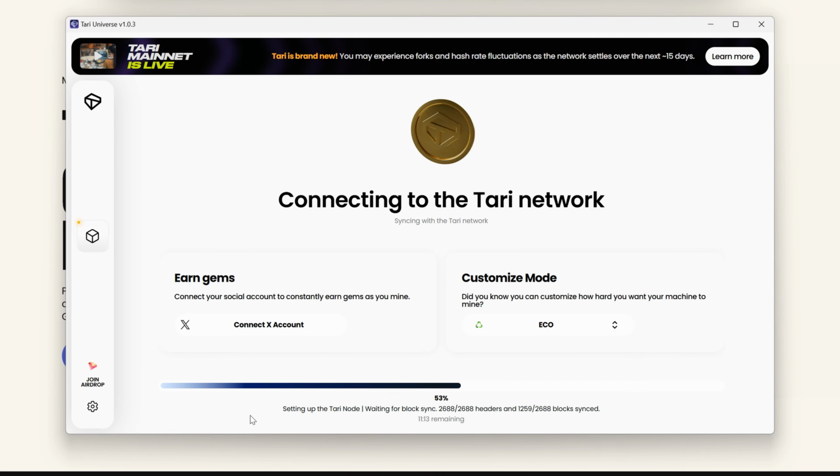As it goes through its process here, we're at about 53%. We can see setting up the Tari node, waiting for block sync. 2,688 of 2,688 headers and 1,400. This is where my current sync process is based on the total. So I have about 10 minutes and 56 seconds remaining till I'm fully in sync.